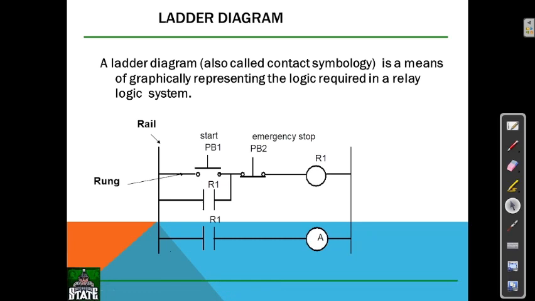Now the ladder diagram. The ladder diagram is also called contact symbology. It is a means of graphically representing the logic required in a relay logic system. Here this straight line is called the rung, and this is the rail. These are all the contacts, which I mentioned before.